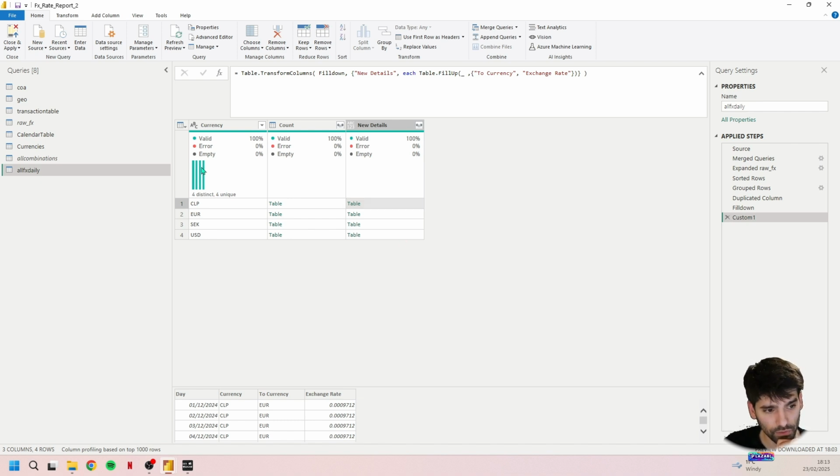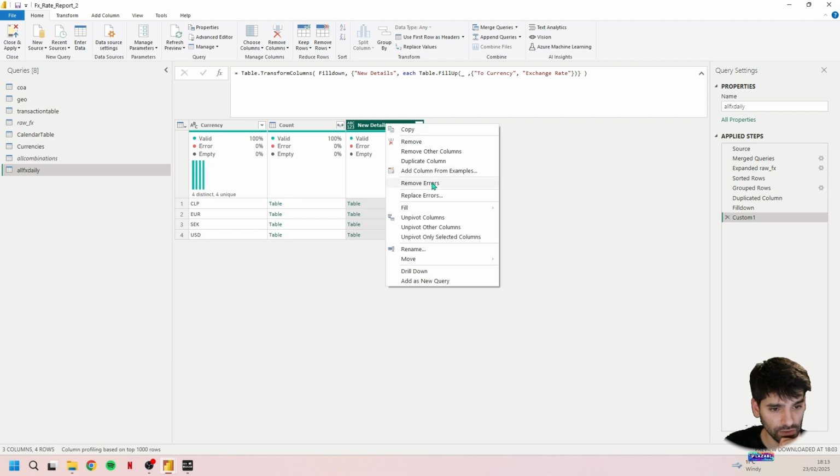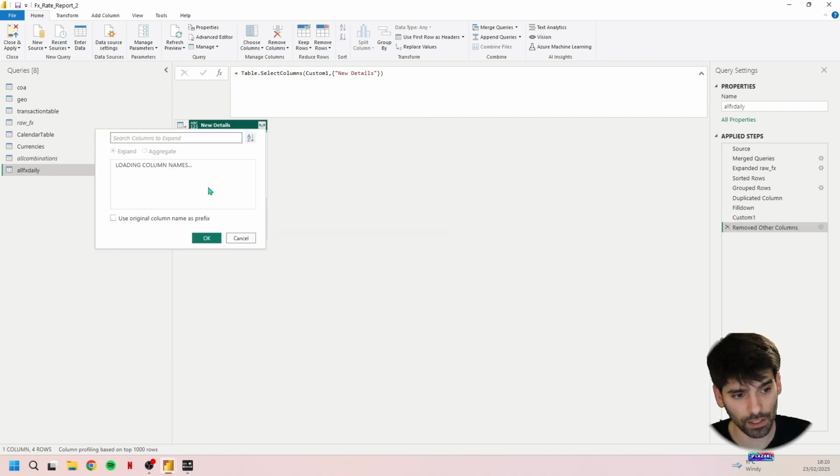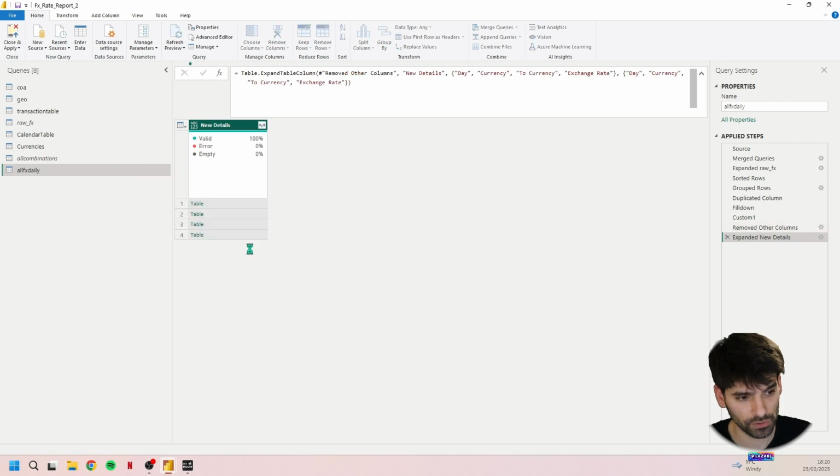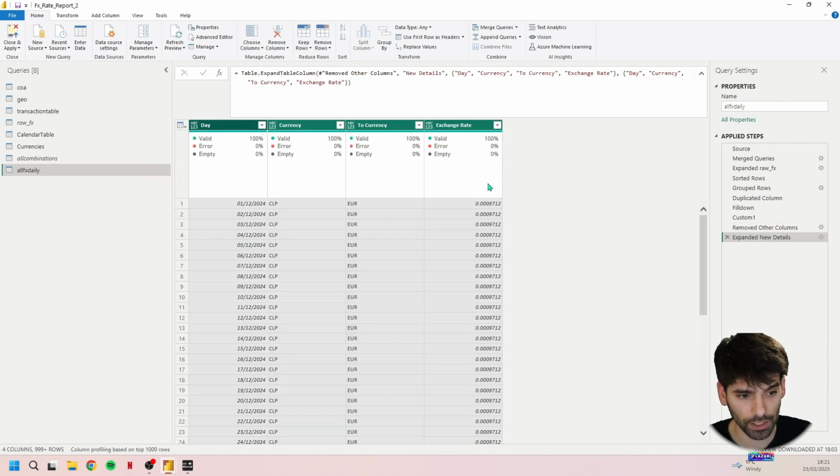Once I have that, I no longer need the other two columns. So what I will do is hit on this, remove others. Okay, so if I expand now, it's going to bring all the columns, and this should contain all the FX rates for every single day. But now I have another issue. It's just that there are some currencies that are not directly converting into euro.